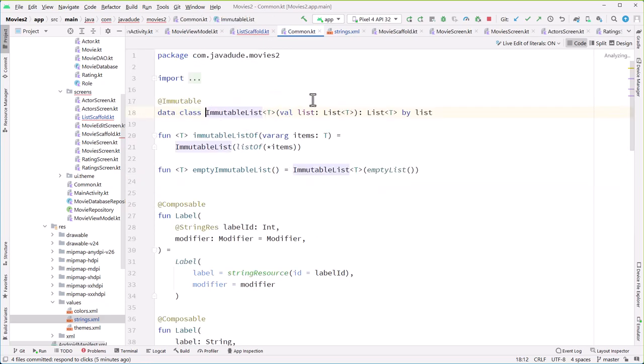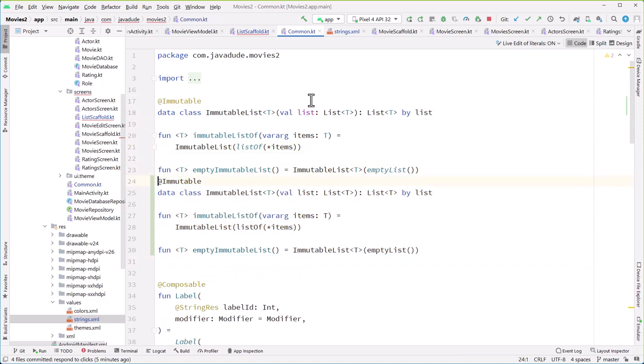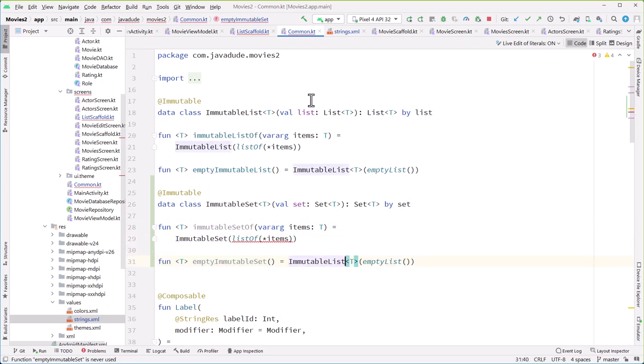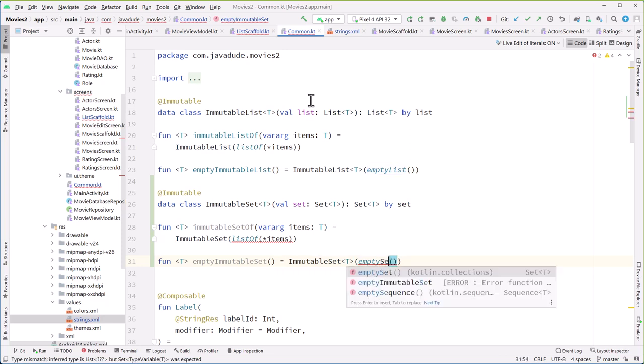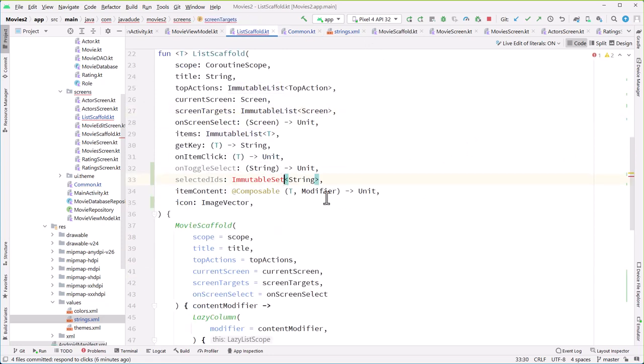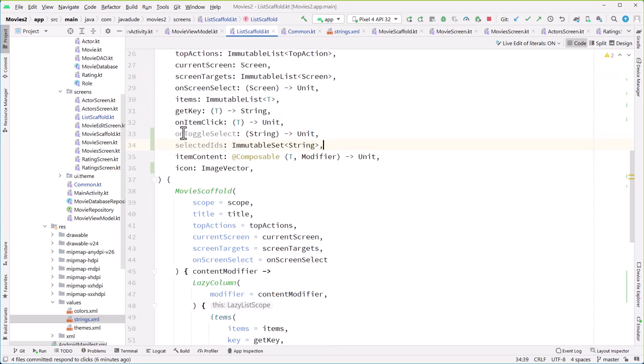So let's define that immutable set. I'm going to go where immutable list is defined, and we will do the same kind of thing here, just changing everything to say set. It's going to be immutable set of, and you want it to be an immutable set instead of a list coming out, an empty immutable set around an empty set. And hopefully that needs to be set of. There we go. So now we have a nice little immutable set, very similar to our immutable list. So we now have selected IDs and on toggle select.